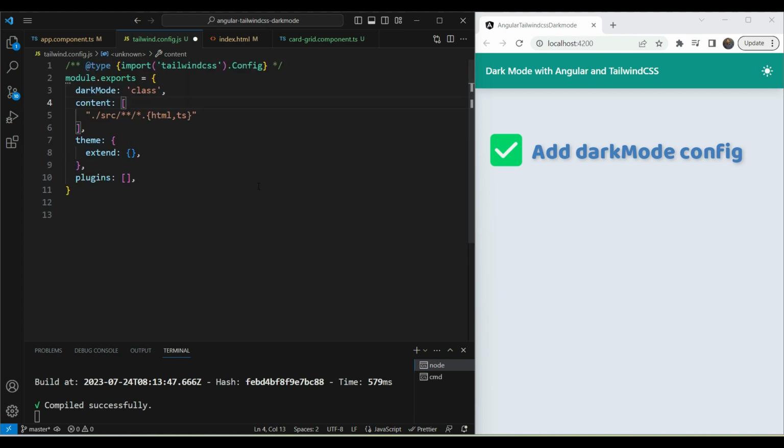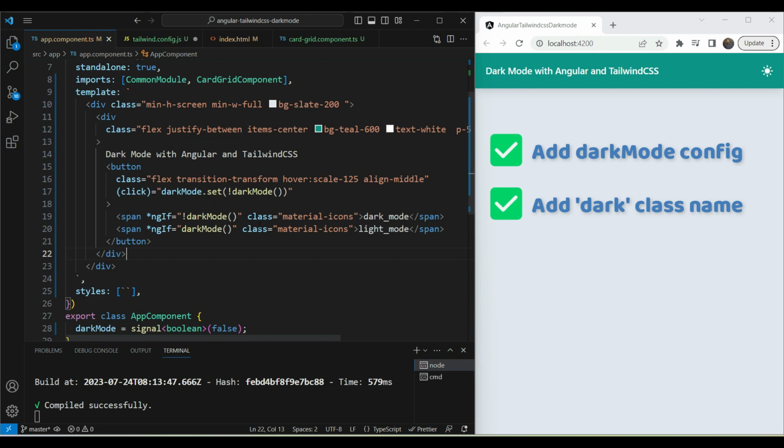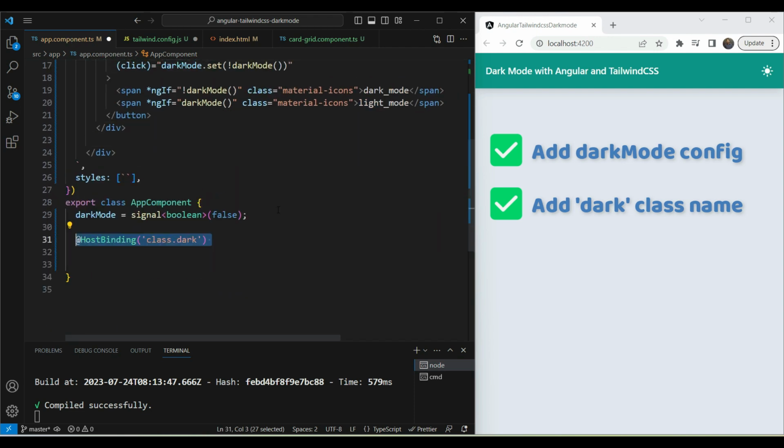Okay, so the second step is to add the dark class name to the topmost or root element of the app. Here we can simply use the host binding decorator in Angular. So we're going to add a host binding decorator, and we'll enable class.dark in the host element of the app component. To get its value, we're going to use a getter function, and we're going to return the signal's value. Now whenever the signal's value changes, the dark class is applied or removed from the host element.